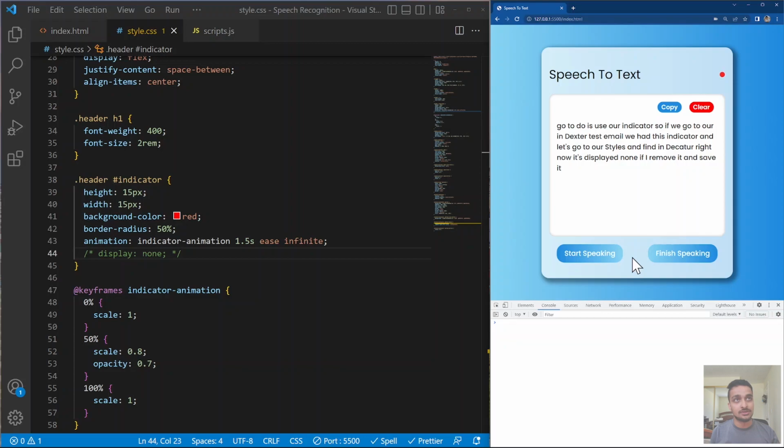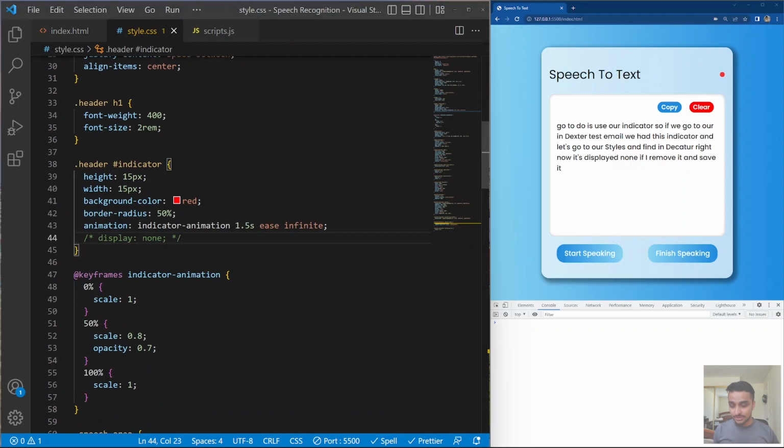we are going to listen to our microphone, and whenever the microphone has been enabled, this icon is going to come up, and whenever the microphone is disabled, this icon will go off. Okay, so let's do that. I'm going to leave it as display none.